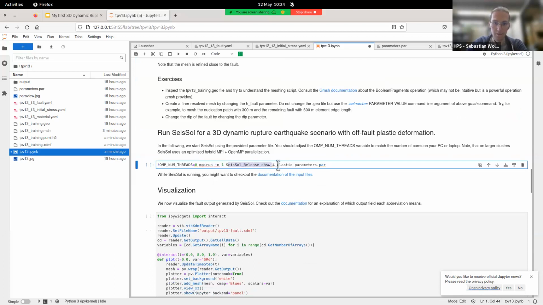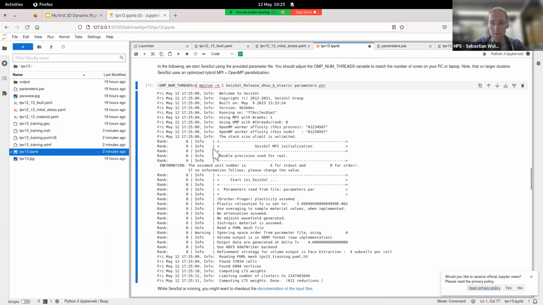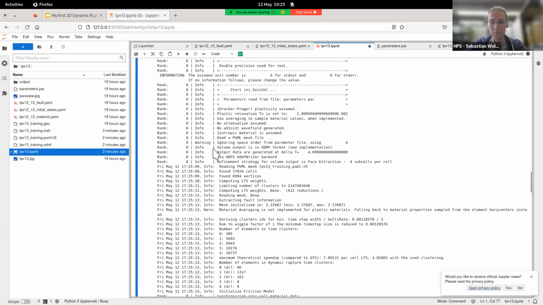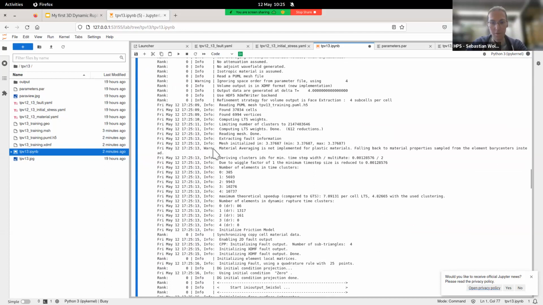Then we have the SeisSol command. It looks like this, and has some information built in. For example, the architecture. So this is optimized for the Haswell architecture. And then we have a link to the parameter file. I just execute this, and then you see a lot of information. It's more or less, hello, I'm SeisSol. I'm running with a lot of parameters, and I'm giving you a summary.